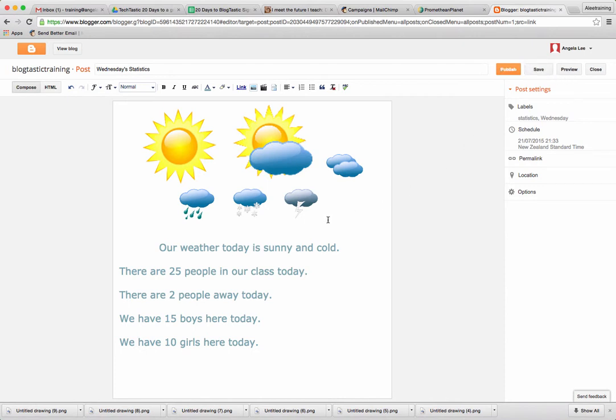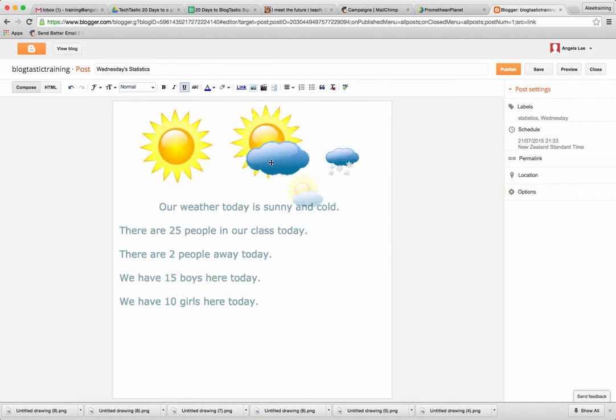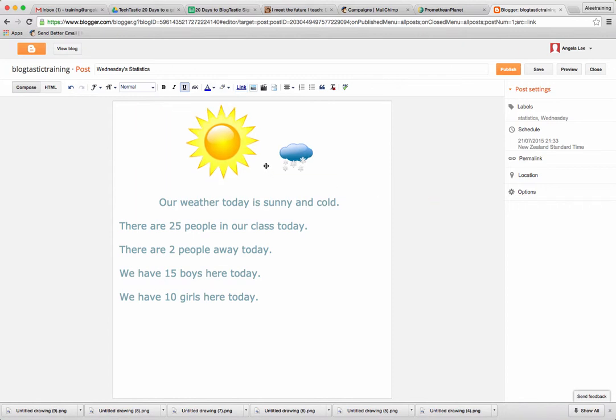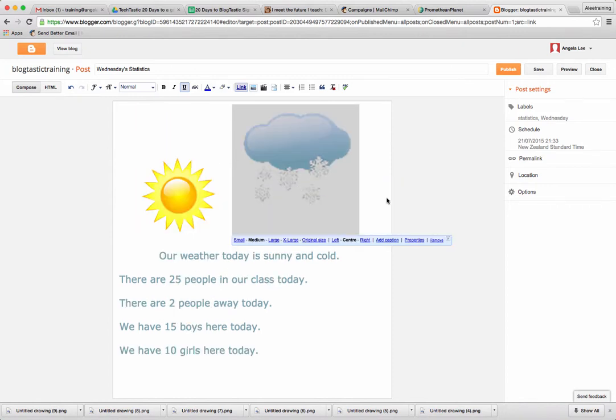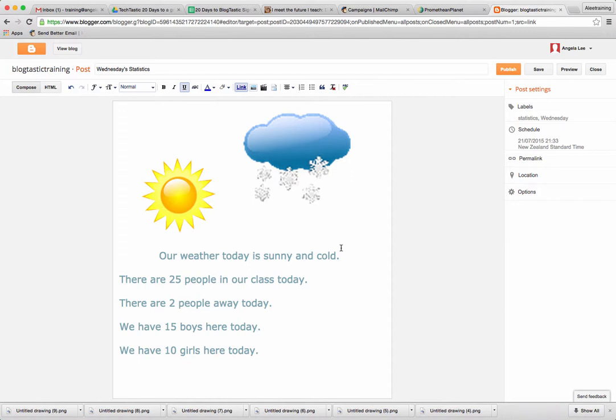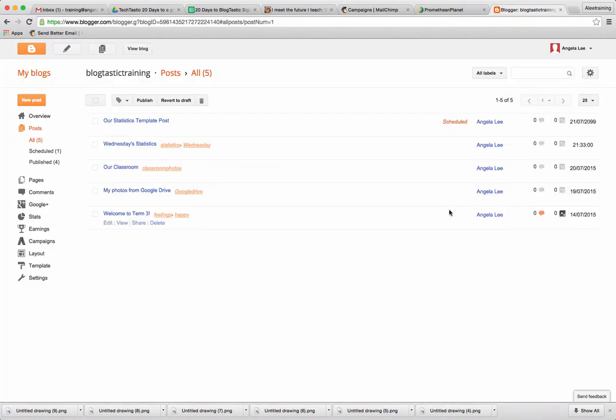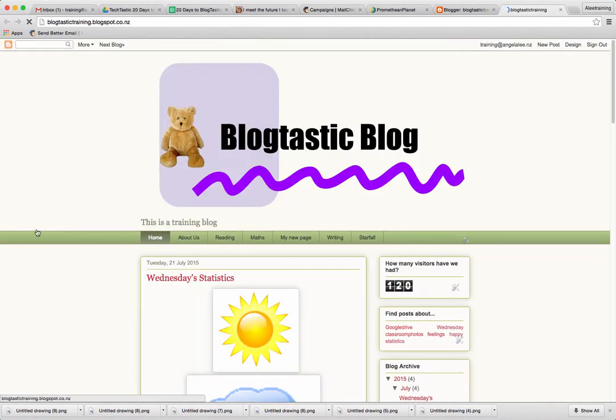And I'm going to delete the pictures that aren't relevant for today, just by clicking on them and then pressing that remove link. And I'm just going to increase the size of this cold one as well. And then I'm going to publish my post. If I have a look at that post on my blog, here are my statistics for Wednesday.